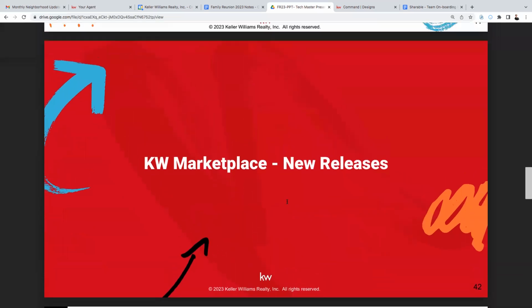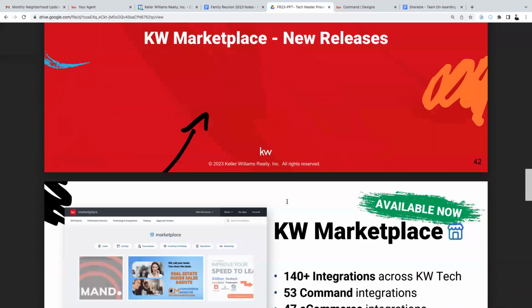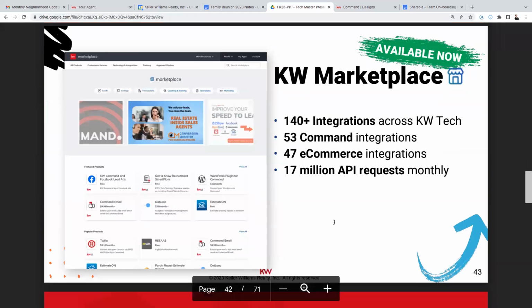KW Marketplace, new releases. So in the KW Marketplace, there were 17 million API Nation integration requests. 140-plus integrations have dropped in the marketplace, which is available now. I haven't gotten a chance to go through all of them, but feel free to explore. Really, the API Nation integrations are used to connect applications together to make your life a lot easier, whether it comes to leads, marketing, or your website.